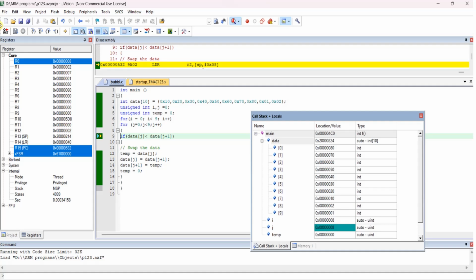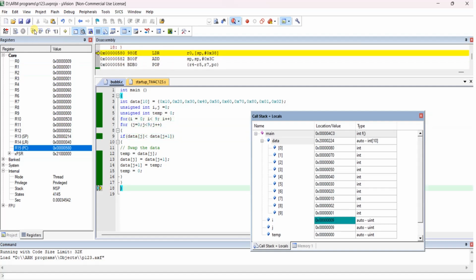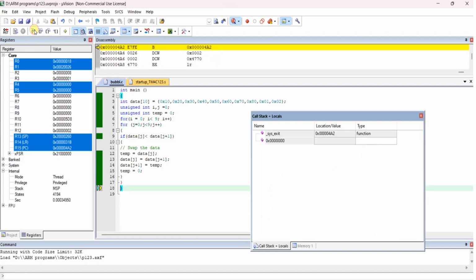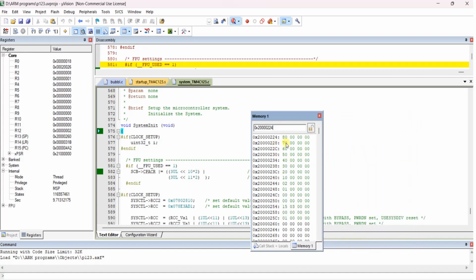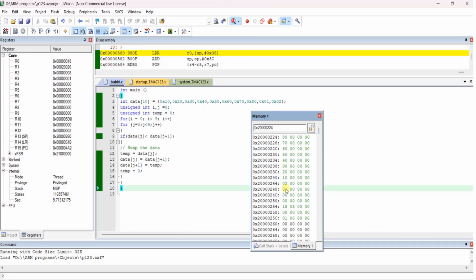So here if you see, j has become equal to 8, and the moment I go for the next step, the value of i also becomes equal to 9, and then you are done with the execution. Okay, so now if you want to observe how the data is arranged, here you can see I have typed that same address which was there in the call stack plus locals, and you can see 80, 70, 60. If you want to observe, let me just compress this part. So it is 80, 70, 60, 50, 40, 30, 20, 10, 2 and 1.